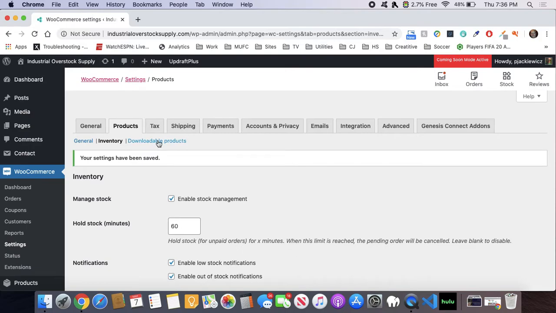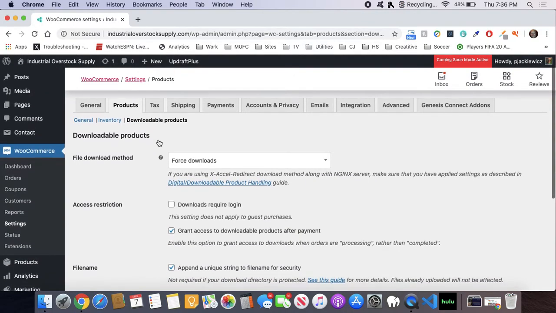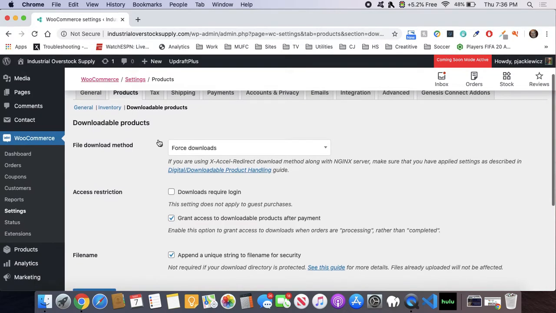And then here you can go to downloadable products. So this is for if your store has, say you're selling a download, say you're a music artist and you're selling downloads of your music or an ebook. You're selling an ebook or music, whatever it is, and it's something that people need to download. This is where you would handle those settings.